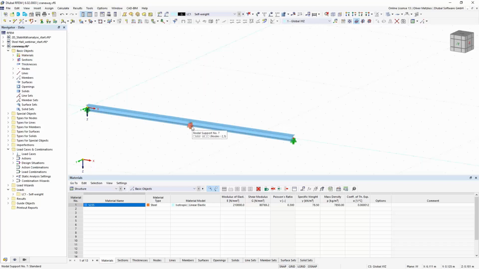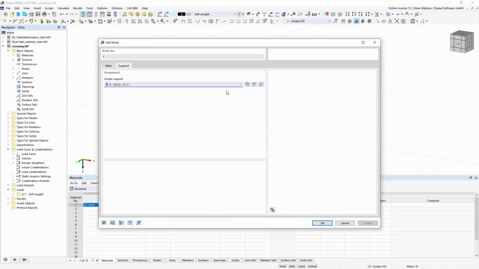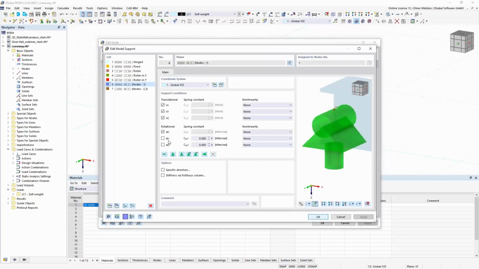Okay, so that is my beam and also the support conditions. And probably you have noticed that in the support conditions, even if we have activated 7 degrees of freedom, we only have this 6 degrees of freedom for the support conditions. So in our calculation, we only have this torsional warping degree of freedom for the members.